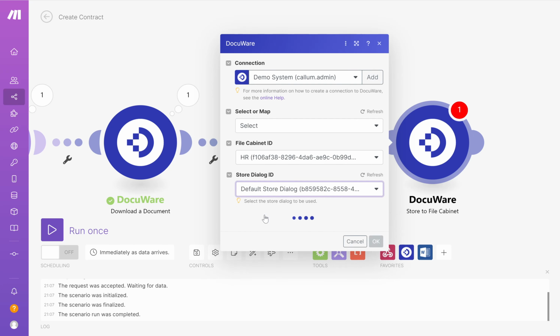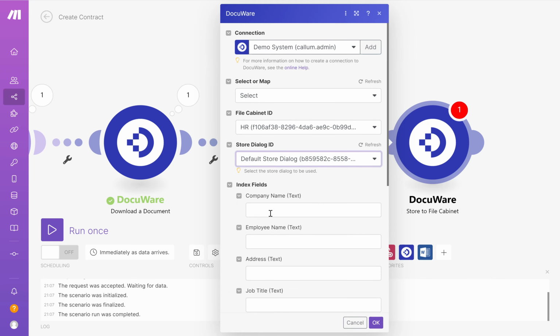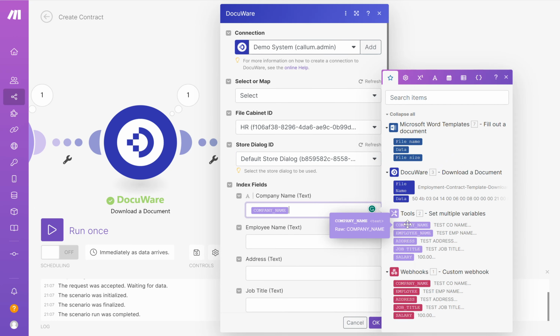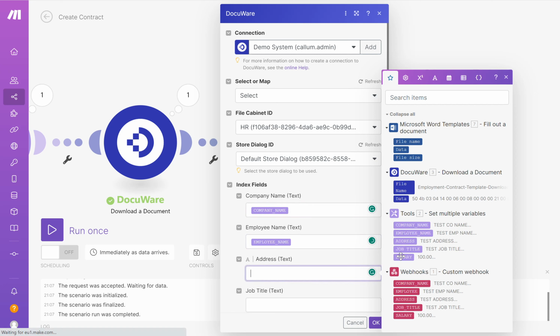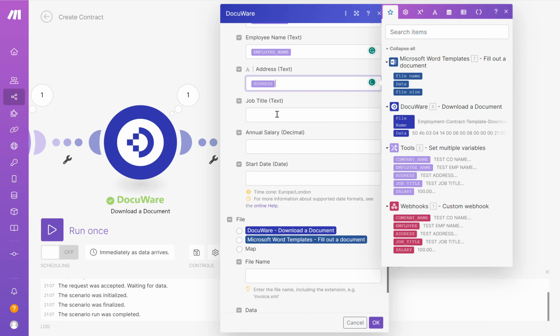Choose the store dialog. If you've got multiples, just choose the one that's relevant. And then I'm going to fill in all of the index data for this document that I want to store with. So again, I'm just going to use the values from the set multiple variables that we used earlier.